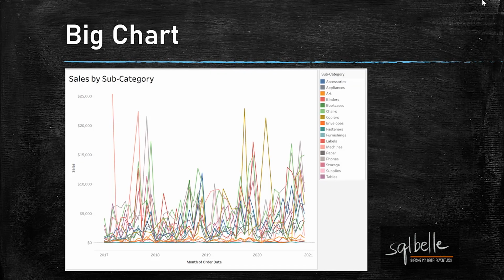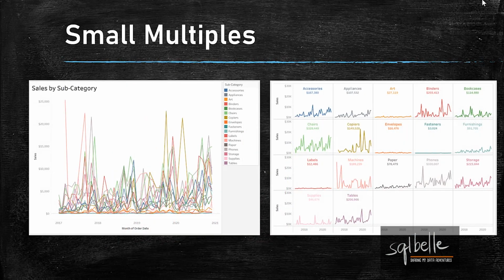Let us take this big chart for example. You may have multiple values you want to compare, and while it may seem to be a good idea to put all these values in one big chart, comparing the values of each individual line can become so confusing and unwieldy. This is when we can consider creating small multiples.